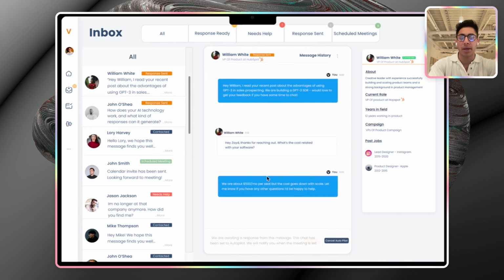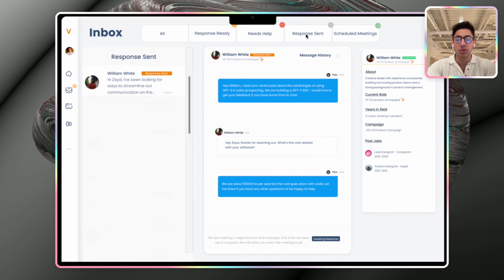So we can go ahead and send that message. Valley would do this automatically. And we can go to the response sent tab. So this would be moved to response sent. We have these different tabs so you can see where conversations are in the pipeline from initial message sent all the way through to scheduled meeting.